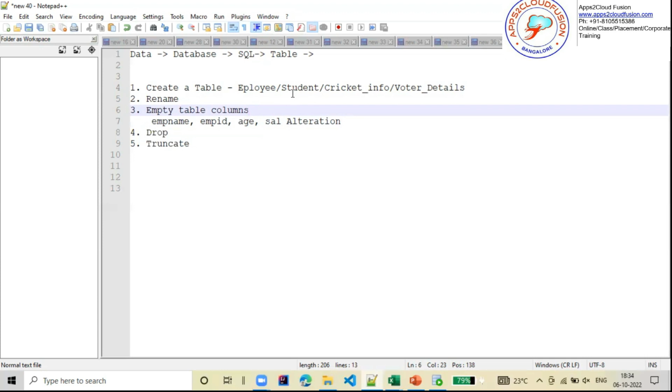Then you go for the alteration. Okay. You created the table, but you feel like renaming the table. Go for the rename. You created the table, but you want to delete it. You don't want to see it anymore. You can go for the drop. You've created the table. If you want to delete the entire data, not a single row, you want to delete the entire data, go for the truncate. Guys, you understood, right?